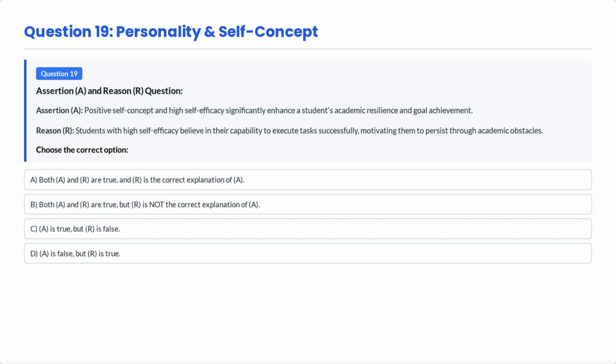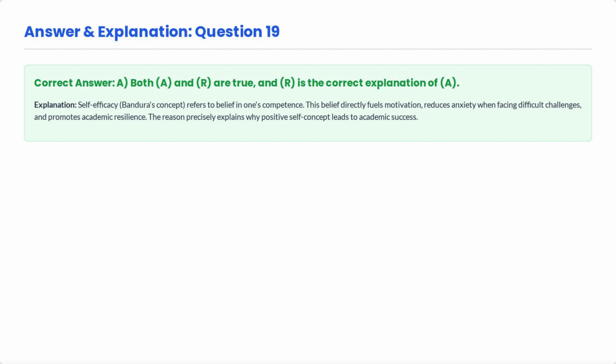Question 19. Assertion: positive self-concept and high self-efficacy significantly enhance a student's academic resilience and goal achievement. Reason: students with high self-efficacy believe in their capability to execute tasks successfully, motivating them to persist through obstacles. Correct answer: A. Both are true, and reason is the correct explanation. Self-efficacy directly fuels motivation, reduces anxiety, and promotes academic resilience.